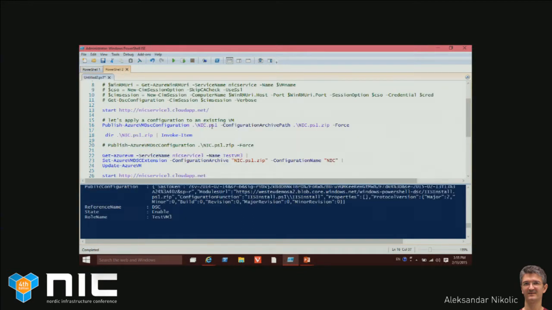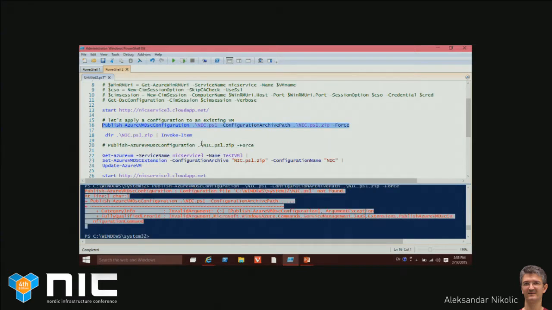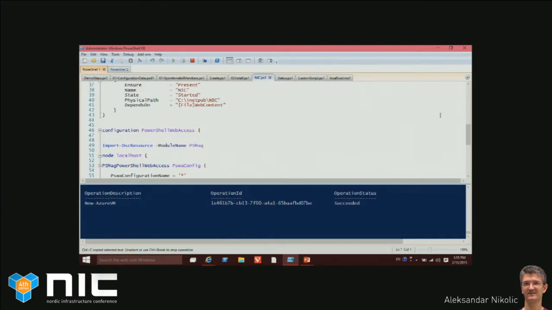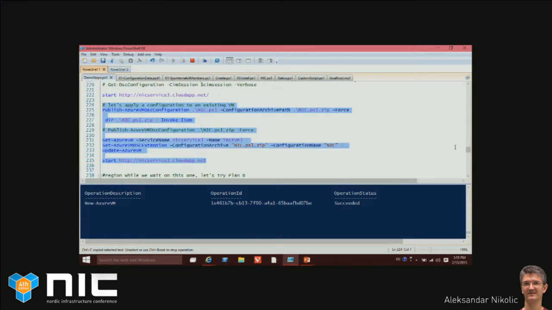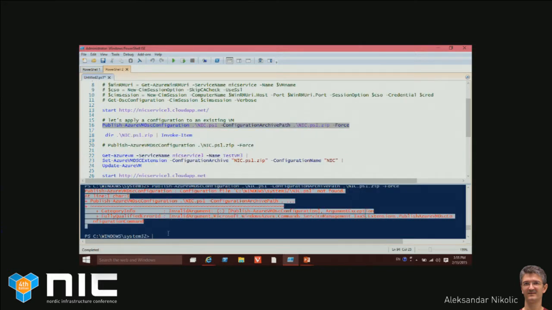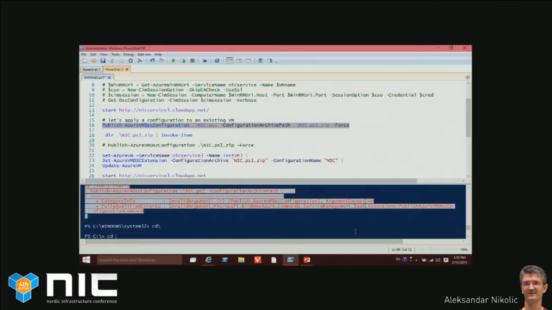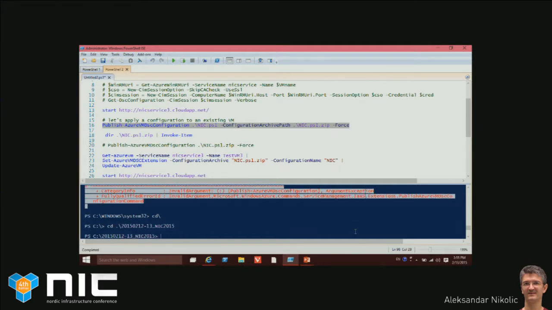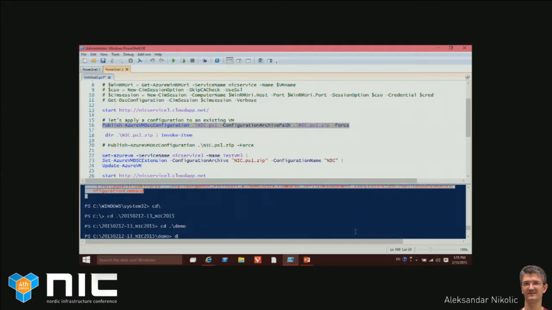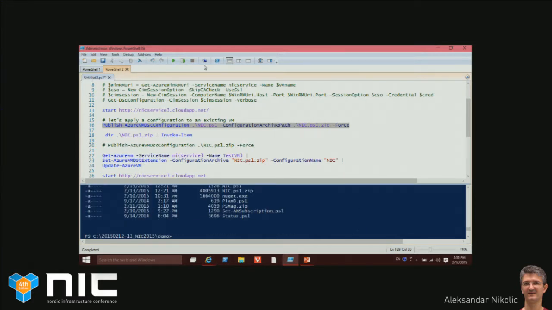But I will publish this NIC one, and it's already published on Azure Storage. But I will publish it here locally just to see. It doesn't work because I need to go to a proper folder. Just a second. So here, CD 2000, NIC, and then CD demo. It's here.